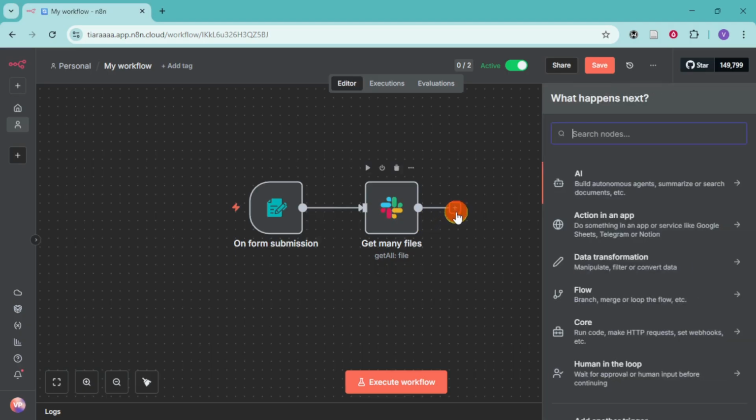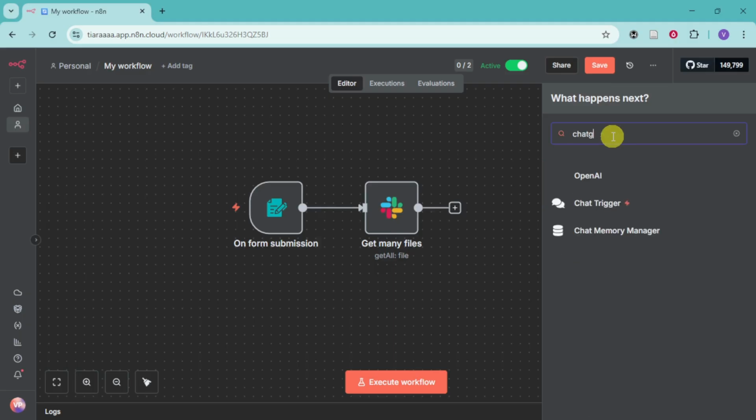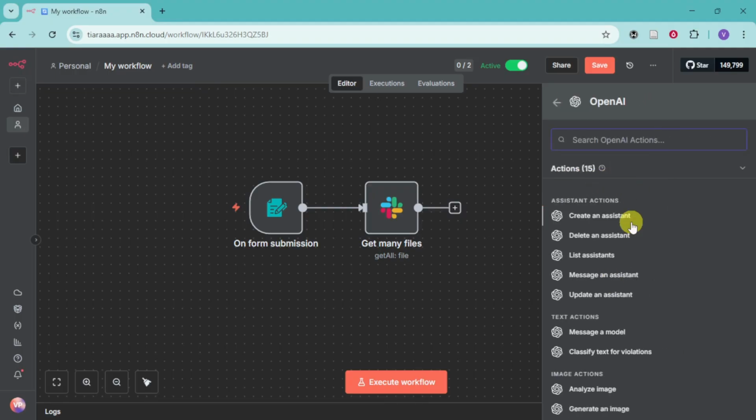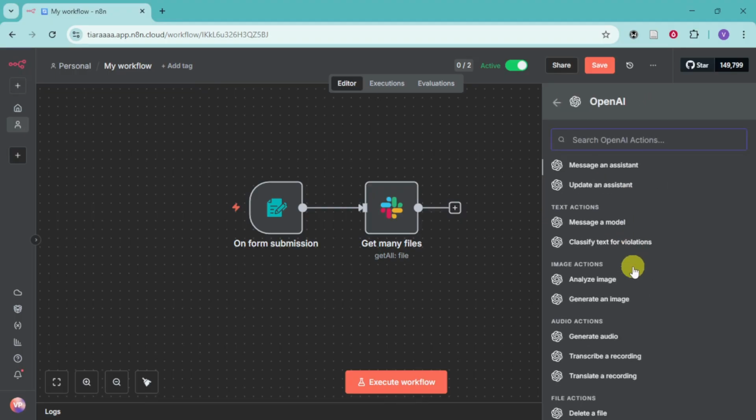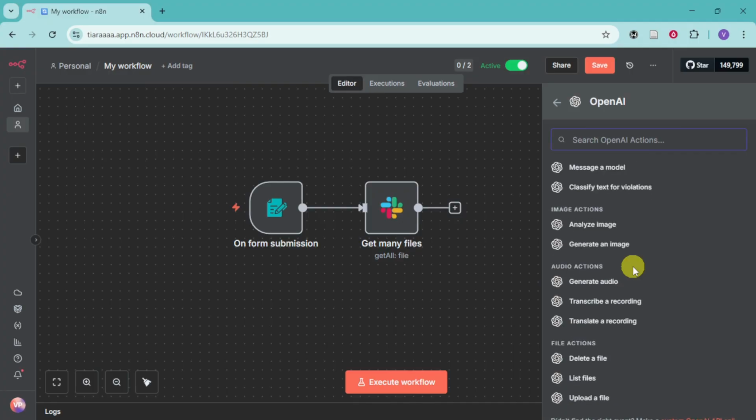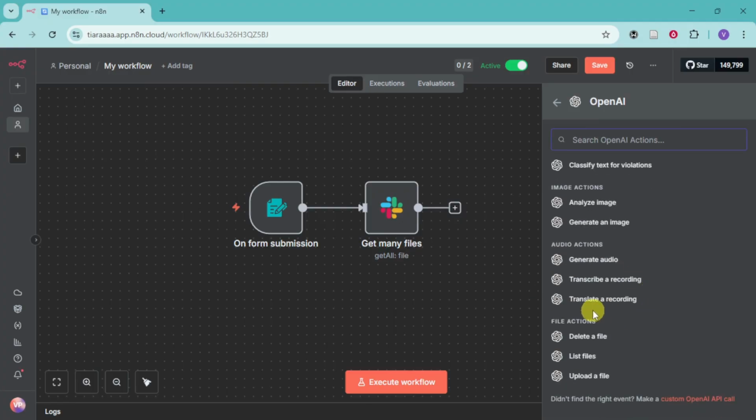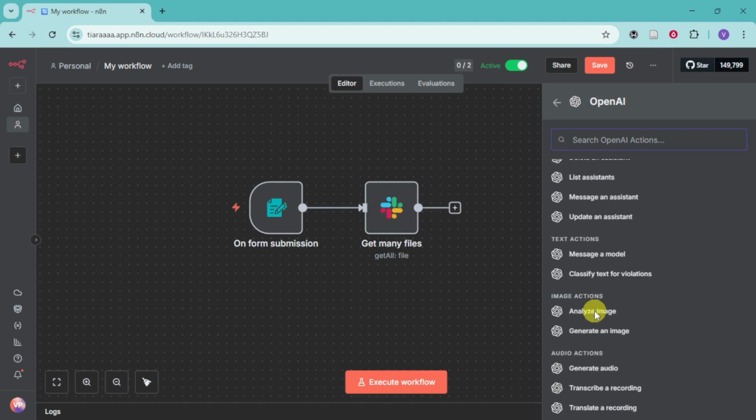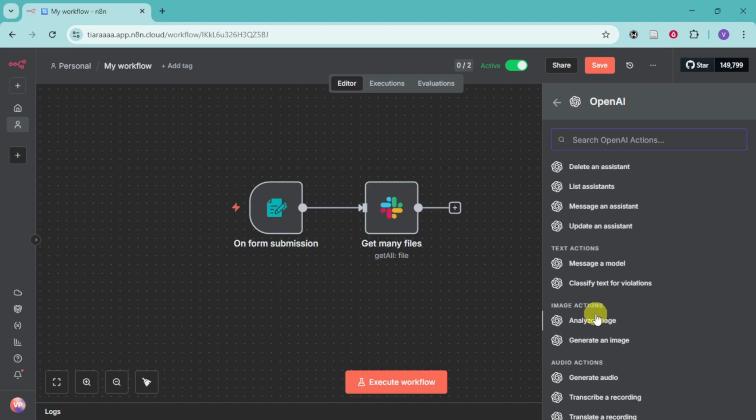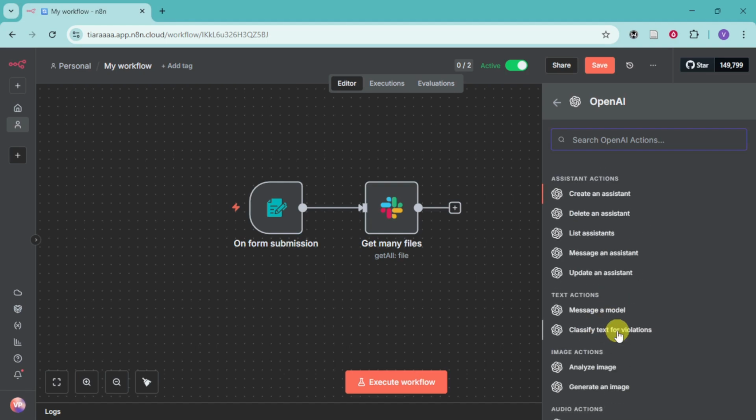Click on this plus icon, click onto the search mode, and search in here for ChatGPT. So here's OpenAI or ChatGPT. Proceed to click on this. You can choose right here the action that you want. So for example, right here, I'll head over and then choose particular options. In my case, let's head over and click on the disk classify.